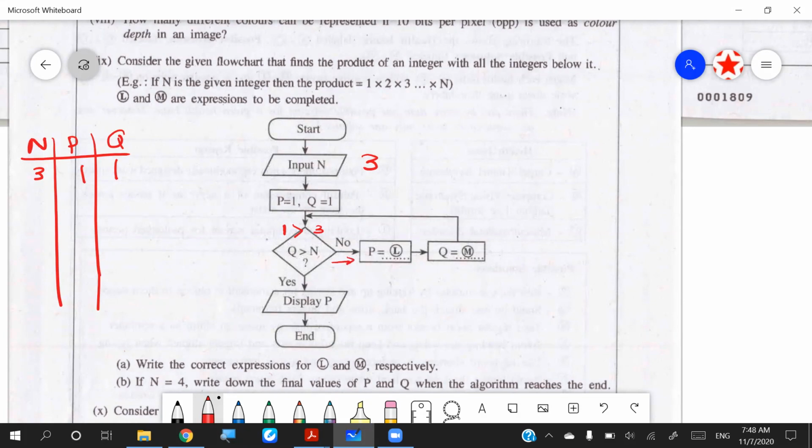The no path has an iteration, and there you have 2 processes to be done. Once the iteration has happened, P will be displayed. So P is going to be your answer; this one is going to generate your answer after the loop. And Q will do the helping part for that.